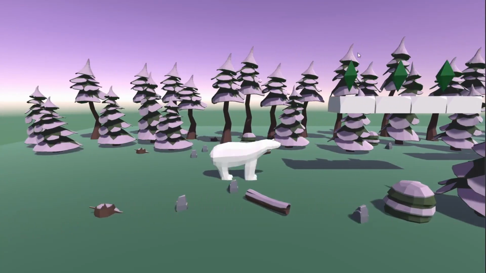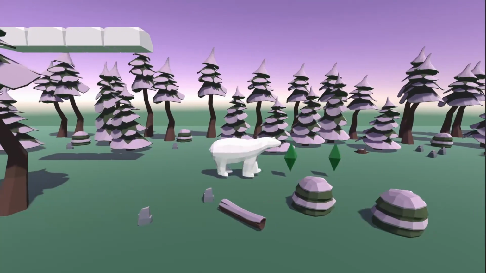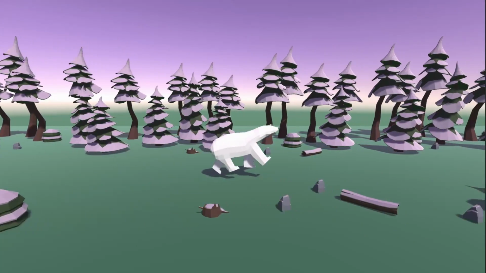Now if we're just walking along, you can look up here and see that these are spinning. They look quite a bit nicer. And if we collide with these here on the ground, they will disappear.